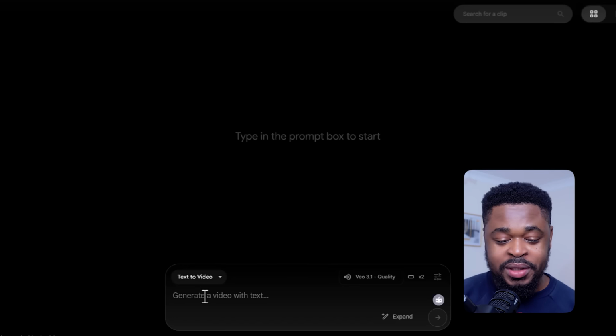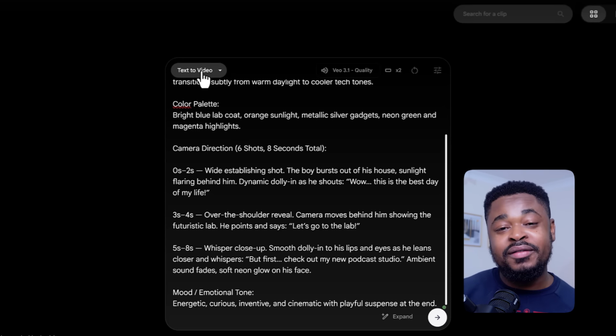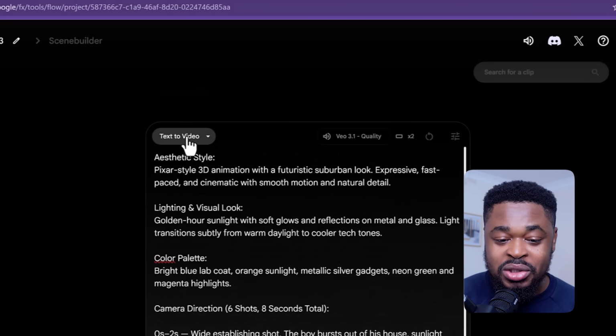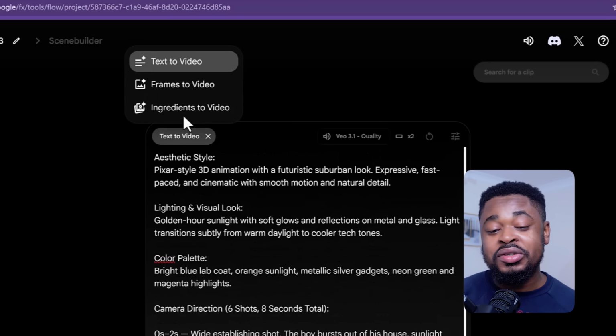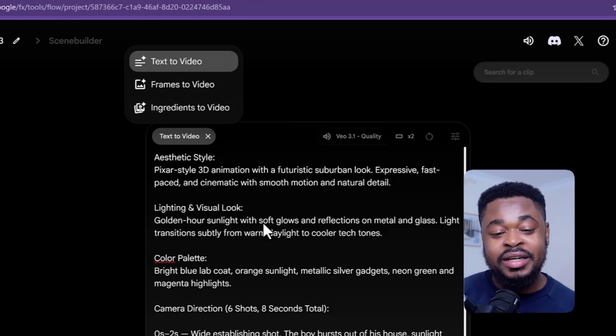So we paste our prompt here and then we ensure that this is in text to video, because we want to use text to video to create the first video, and then from that first video we'll build the rest of the videos from there on. Now, for this you can also use frames to video, but for the sake of this tutorial I want to generate everything here in VEO 3.